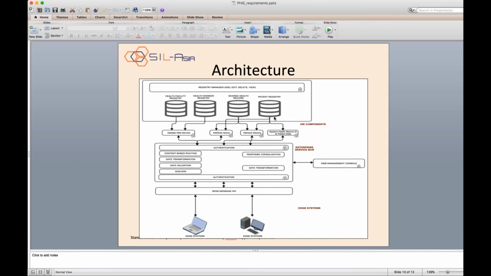The HIE components include the various databases representing the registries. In our implementation, we only considered 4 major databases: the health facility registry for the collection of all health facilities, the health worker registry for the collection of all health workers, the shared health record, and finally, the patient registry, which is the collection of all patients in the locality.